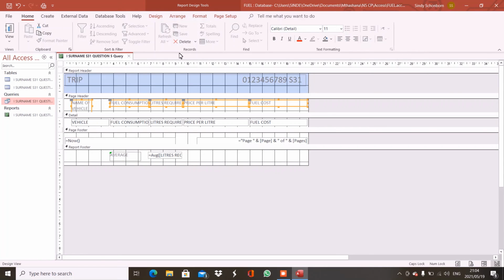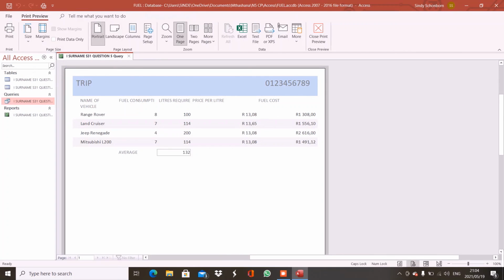And then to print it, we can just say view. You can say print preview if you like, and then you can just go and print it.